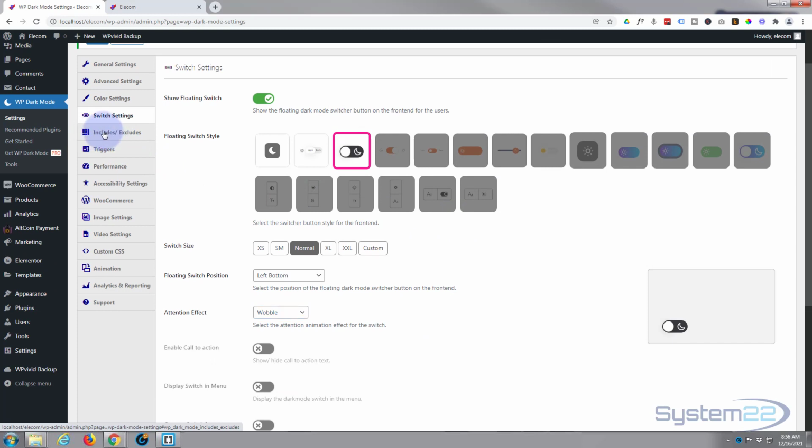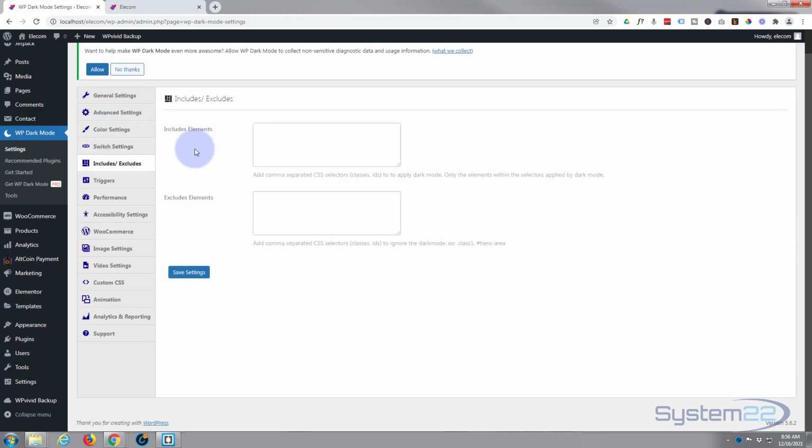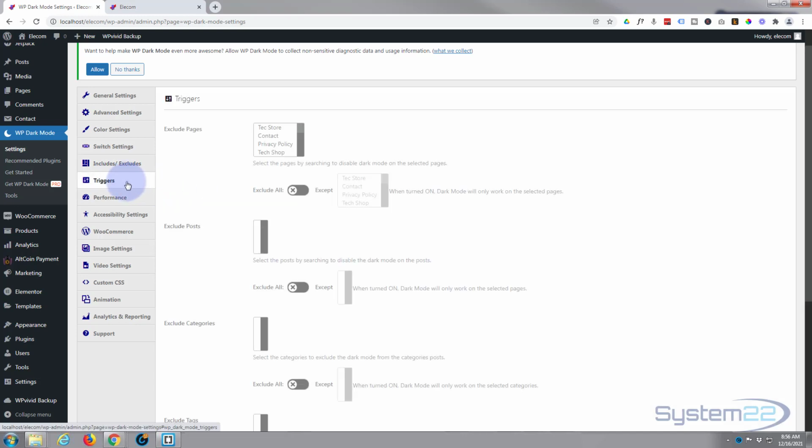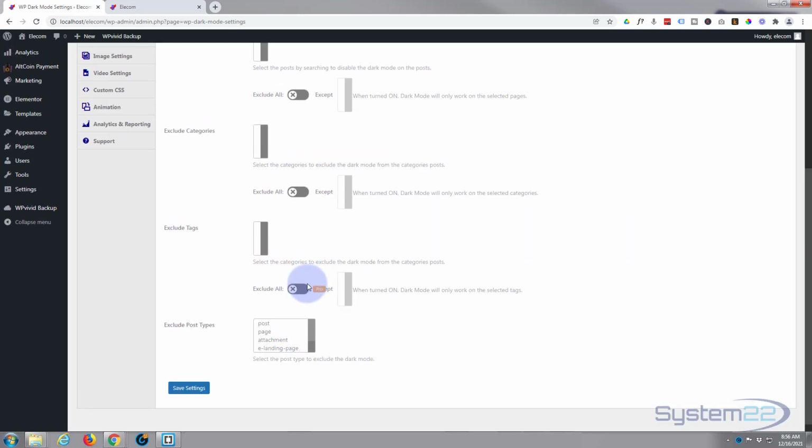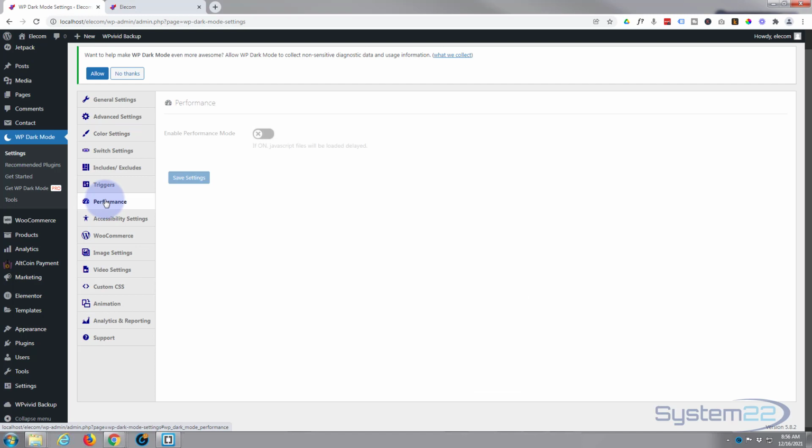Now here's some great stuff, especially for WooCommerce sites and things like that. We've got a separate WooCommerce down here, but you can include and exclude elements by listing them here, comma separated. We've got some triggers, and you can exclude pages. And again, most of these exclude pages and posts. The pages is only available in the Pro. Exclude posts. These are mostly only available in the Pro version, so we'll skip over those.